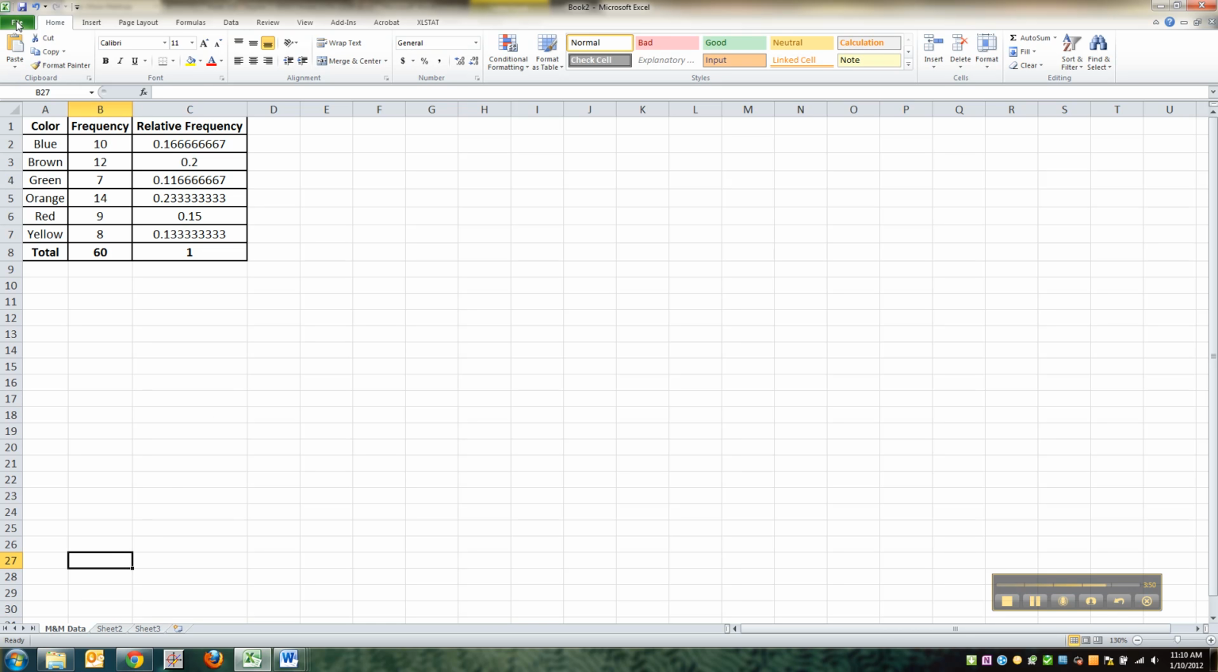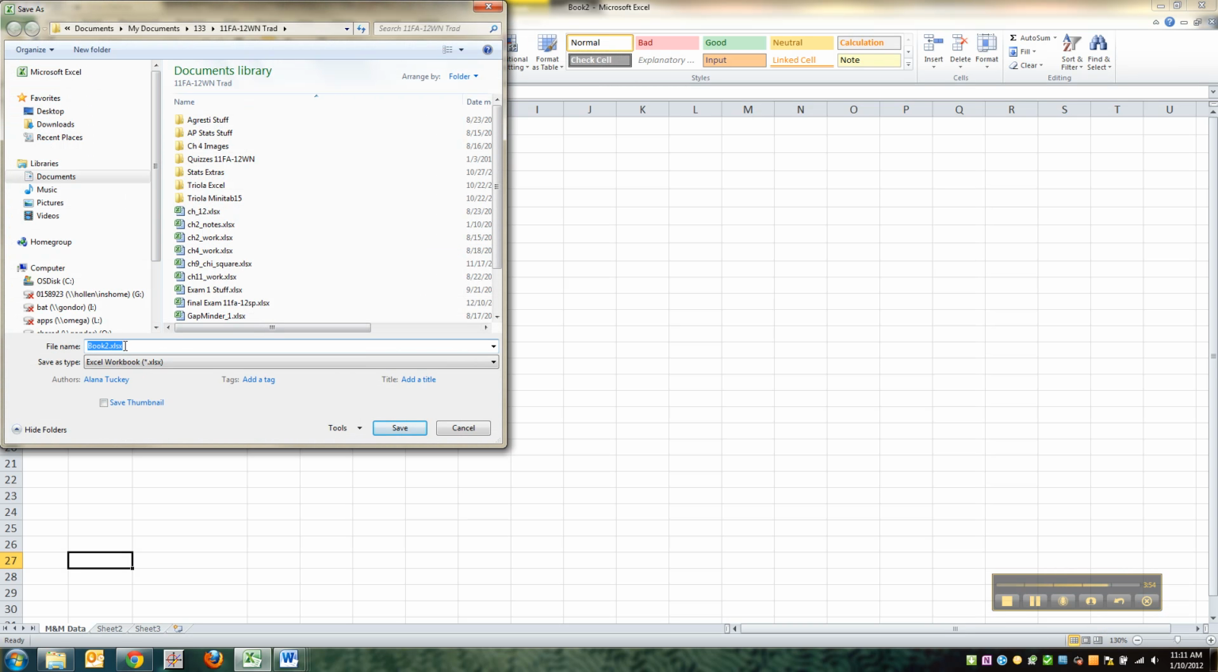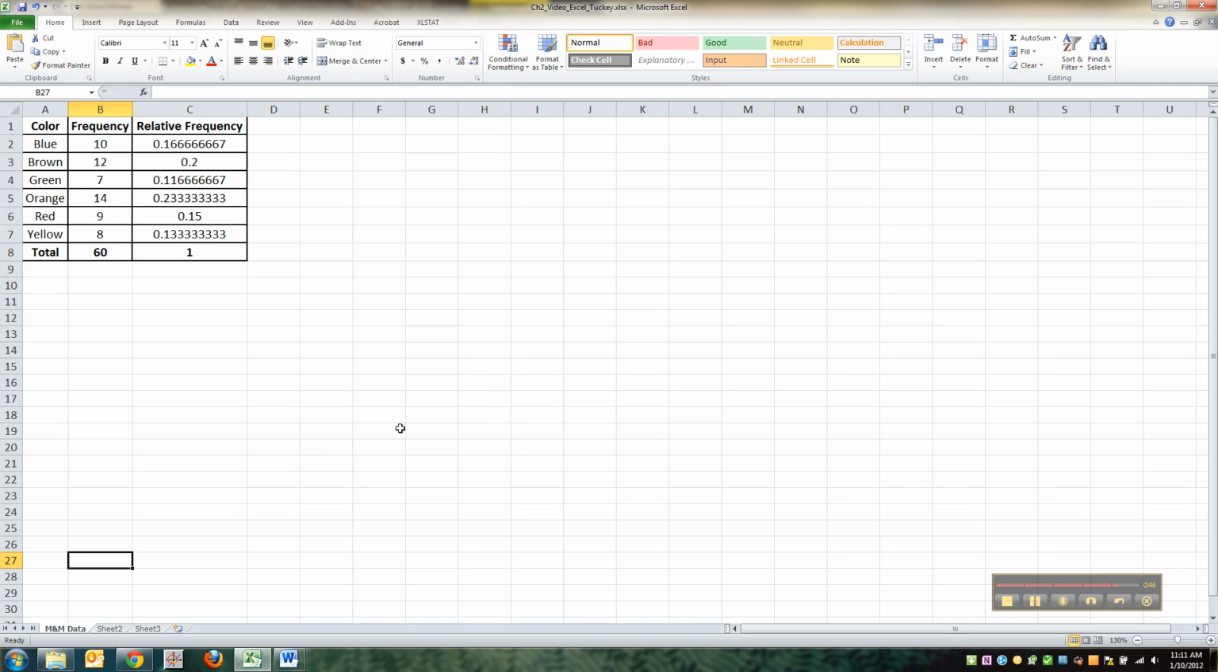And I'm going to go up here to the File menu, Save As, and I'm going to save it, Chapter 2, Video, Excel, and I'm going to put my name in it because if you're going to submit something to an instructor, you always want your name somewhere in the file name, right? So there we go. So Tucky is my last name. So you would put your last name, whatever, and then save. And then as I continue to work through the spreadsheet, I'll keep saving it along the way, and that way nothing will get lost, right?